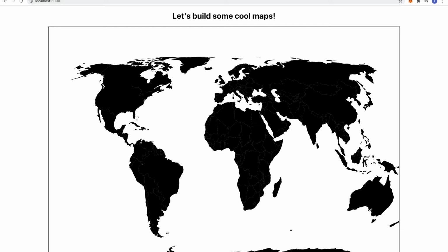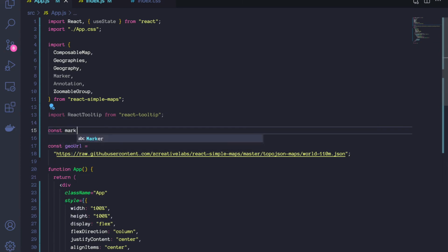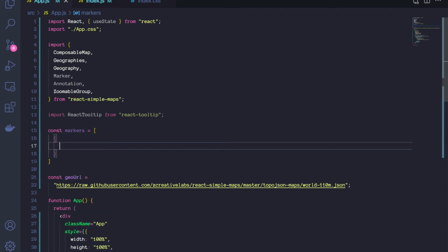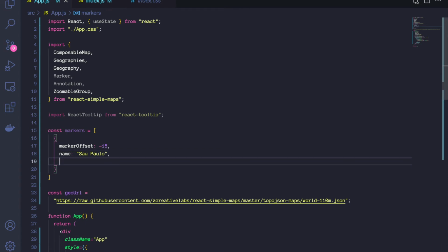So we got the basic map going. We know how to zoom and pan. Now let's put some markers in the map. So the first thing we need is some example markers. So we're just gonna create a constant over here, name it markers, which is gonna be an array. And each of the markers is gonna have 3 properties. So it's gonna be the marker offset, the name of the marker, and then the coordinates.